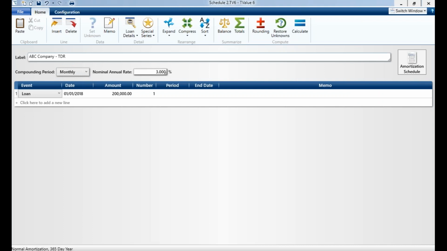And here we have our ABC company dash TDR. So our naming convention is we want to call this the TDR, which is a loan modification. And you do want these numbers to agree to your agreement on the modification, so when the auditors come in, they can check, check, check, and be done. We said our loan modification rate would be 3%. We have our loan for $200,000.